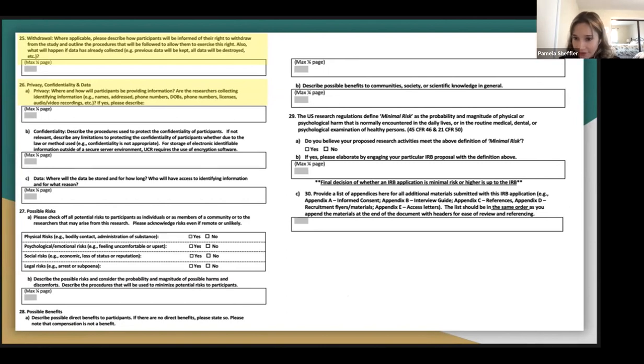And we have a note in the chat: anonymous and confidential are two very different things. Oh, that's important to know. Yeah, thank you, Jenna. If you want to, can you speak more on that?